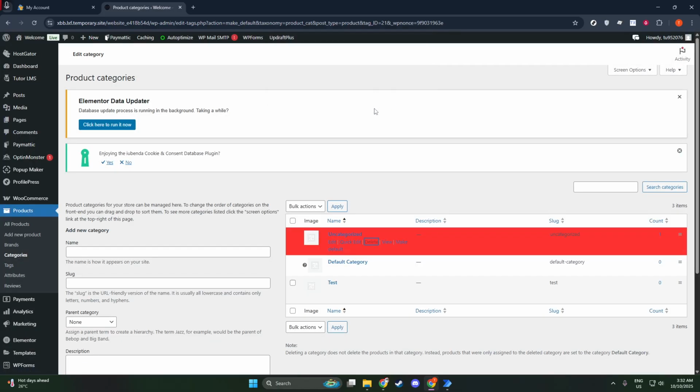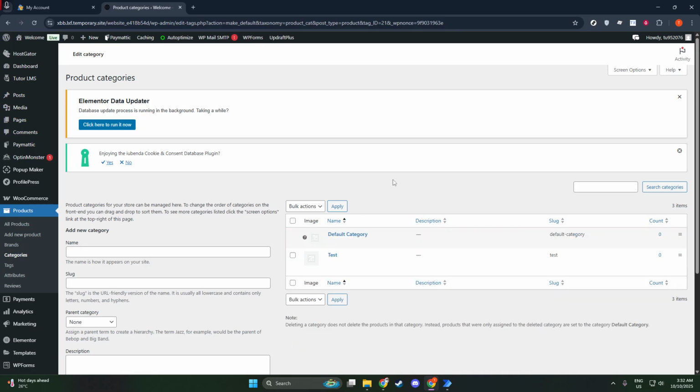And that's it! You've successfully set a new default category and removed that unwanted uncategorized category from your WooCommerce store. With this housekeeping task complete, your store's products will be much more organized, which is sure to enhance your customers' shopping experience. Remember, staying organized not only helps you but makes it easier for your customers to find what they're looking for.